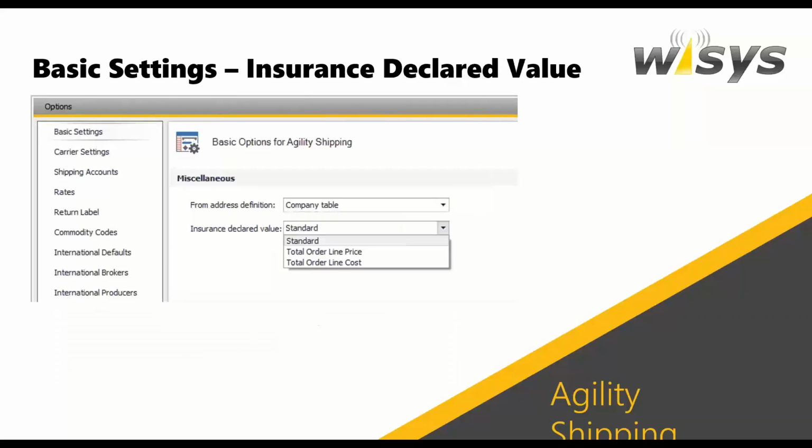Moving on from there, in the basic settings is also a way to standardize your insurance declaration. So this is what is added to the package for insurance. The standard being nothing's really added, it is just being shipped out. And then you can choose, do you want to add that insurance declaration based on the line price or the line cost?